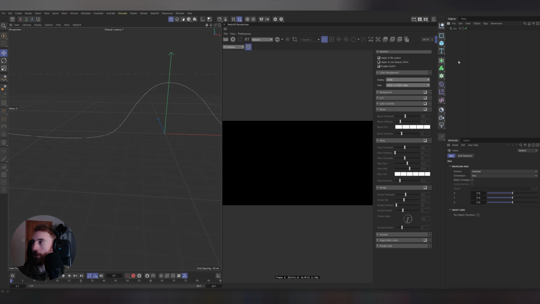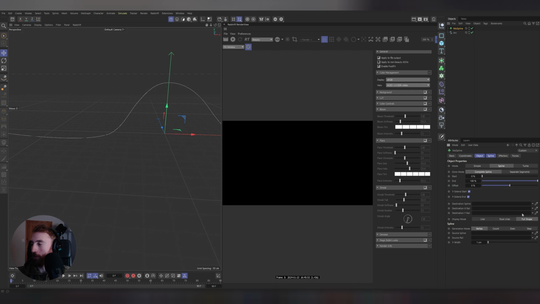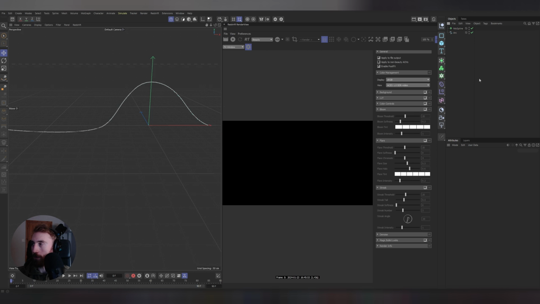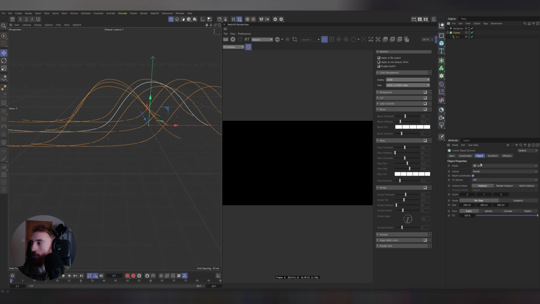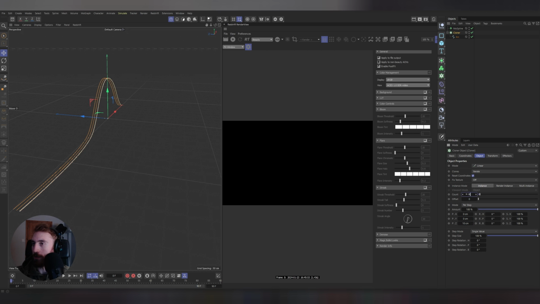We're going to press Shift C, type in mo-spline. We're going to select our mo-spline, change the mode to spline, bring in our arc to be our source spline. We're going to press Shift C again, type in cloner, and we're going to change the mode of the cloner to linear. We're going to put the Y to 0. We're going to put the Z to 10. We're also going to put the count to 10 as well.